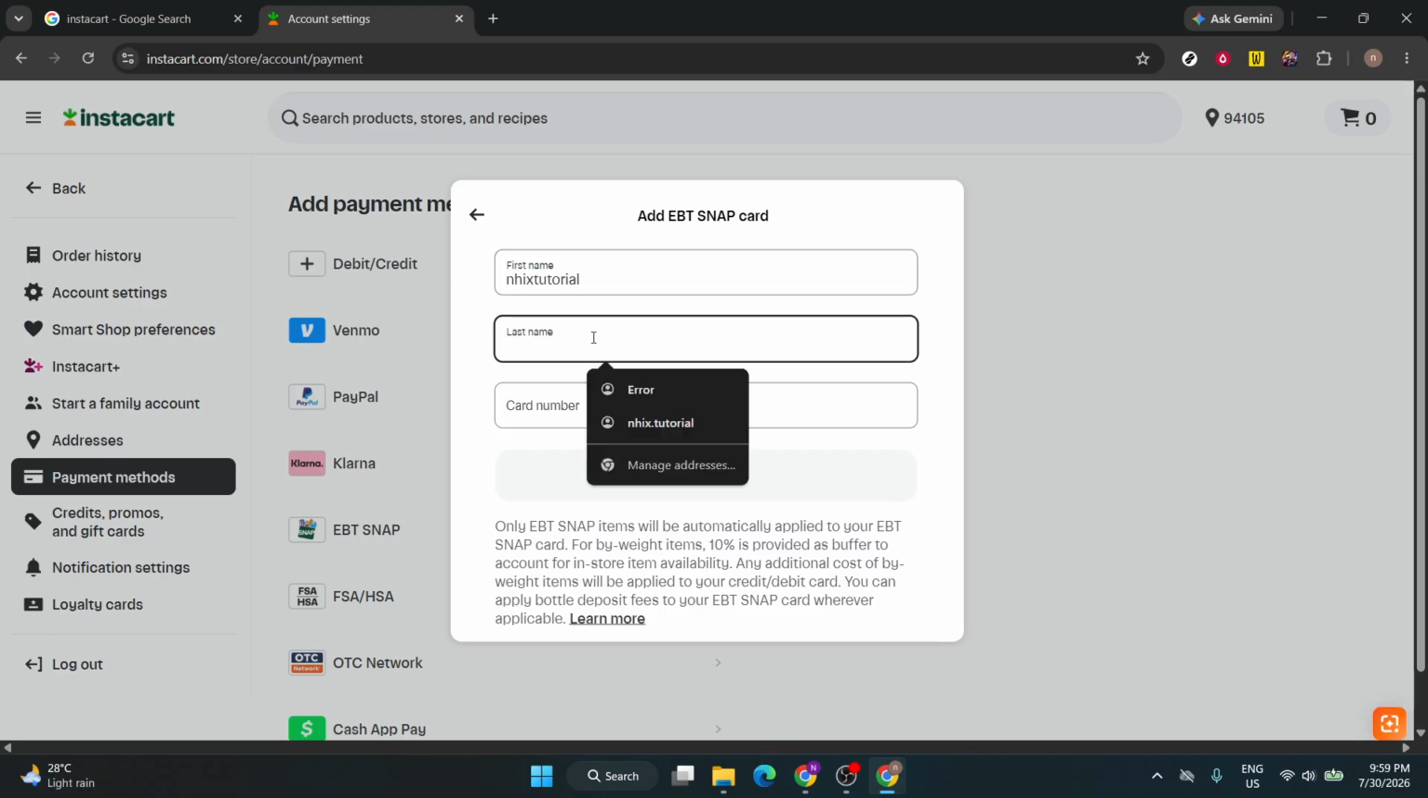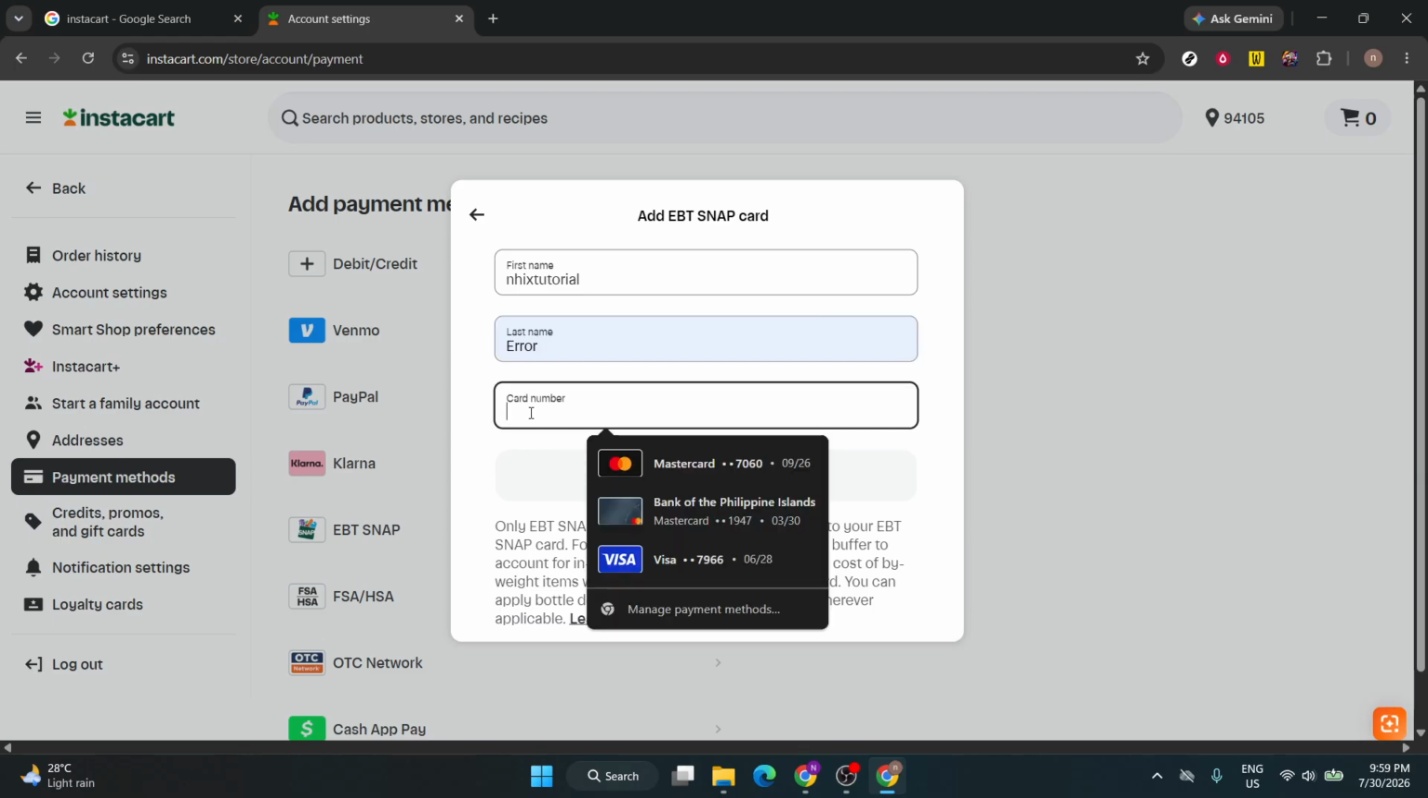It's a good idea to pause for a second here and double check everything before moving on, since even a small typo can prevent the card from being added successfully. When all the information is filled in, click Save. That will submit the details and add the card to your Instacart account, assuming everything was entered correctly.